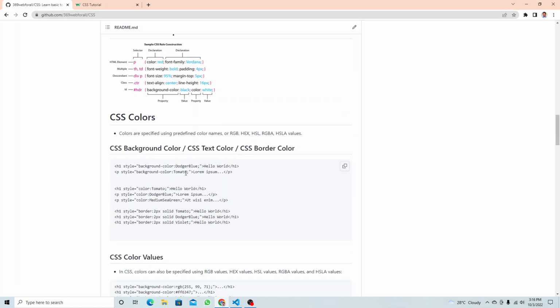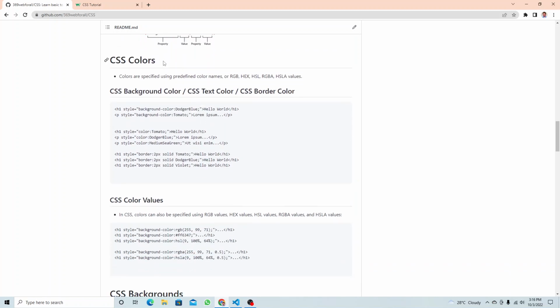All right, color now. Let's talk about the properties. The first property we learned is color. You can give color to any element, right? Basically color for the text and color for the border, text color and border color. We will talk about text color and border color later.